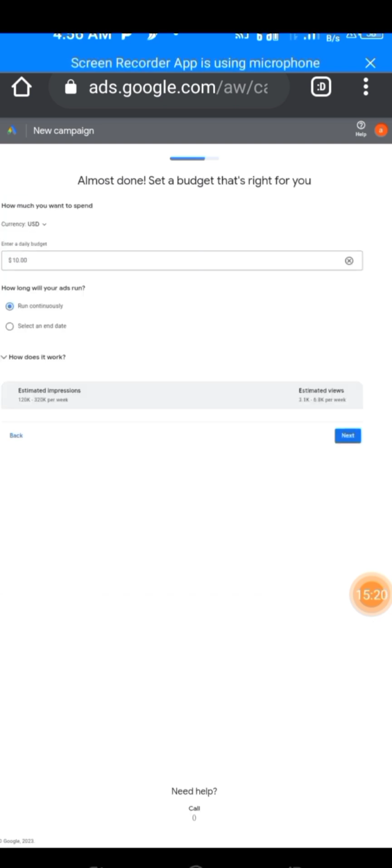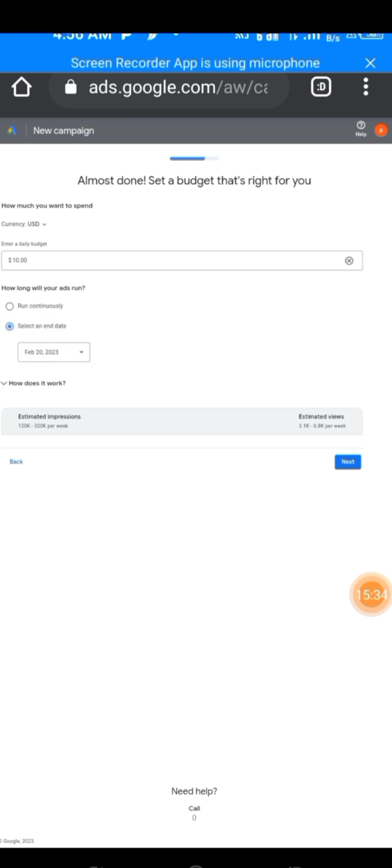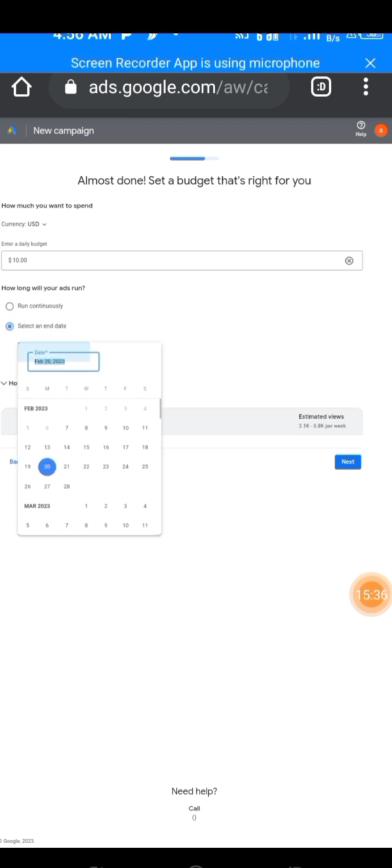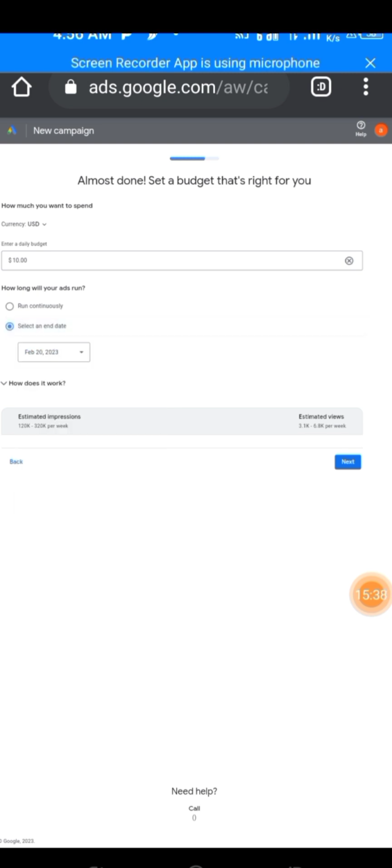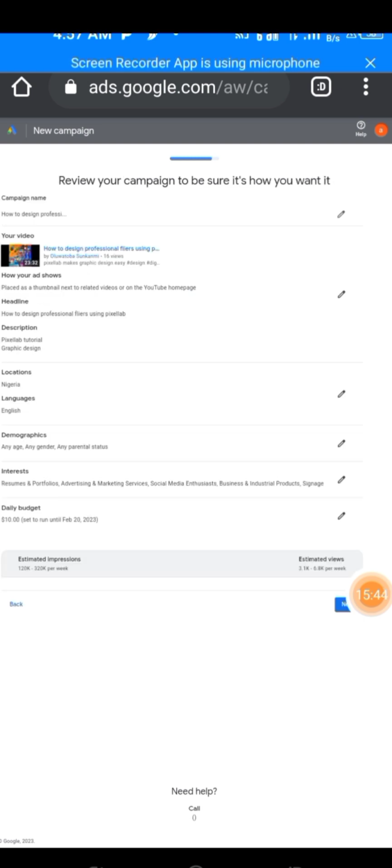Now it's asking you how much do you want to spend? The minimum you can spend is $10. Now, how long will your ad run? You can say run continually, or you select dates. Sometimes you select dates, sometimes you say otherwise, but it's better for you to select dates. I want it to start running as soon as possible, but on the 28th of this month, I want it to start running. Then you click next.